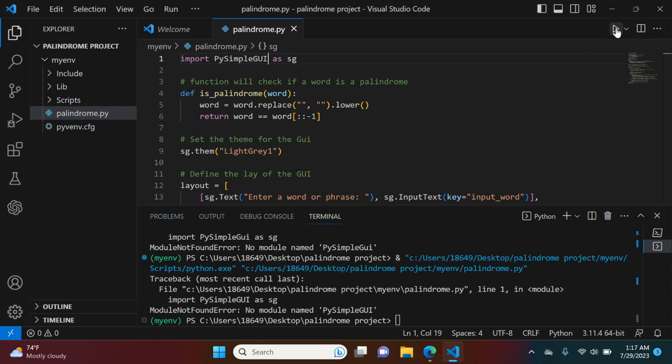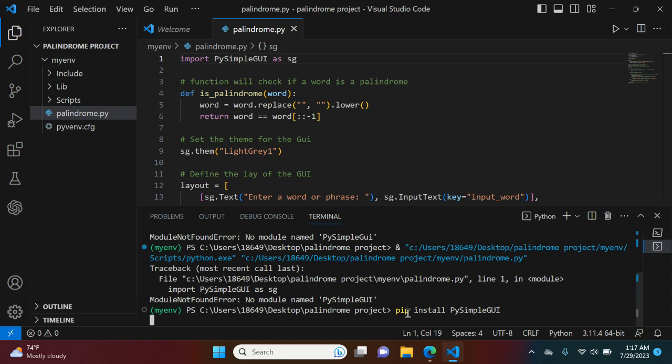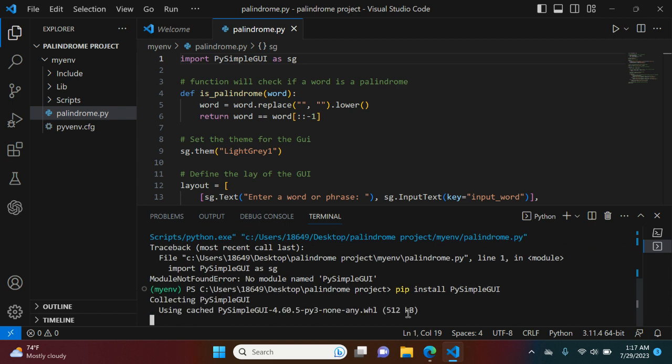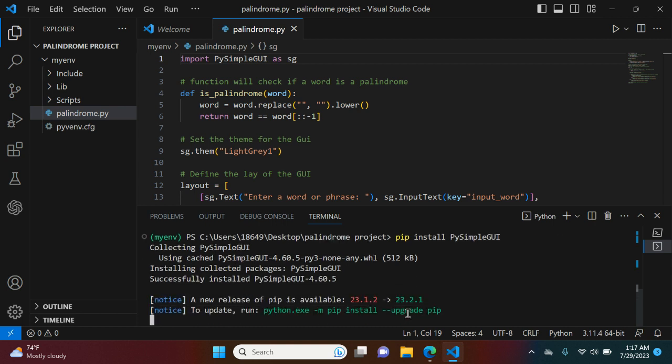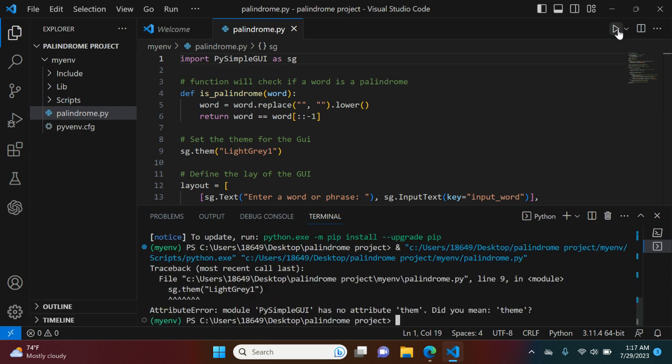So let's see. Still, no module named PySimpleGUI. Why is that happening? Okay, let's try something else. Let's pip install. So probably what happened was I didn't type in the GUI all caps. Okay, see, it's installing. Successfully installed. Now let's run it. It should work. Okay. Line 9. Oh, did you mean theme? Yes. Okay, where do we go?